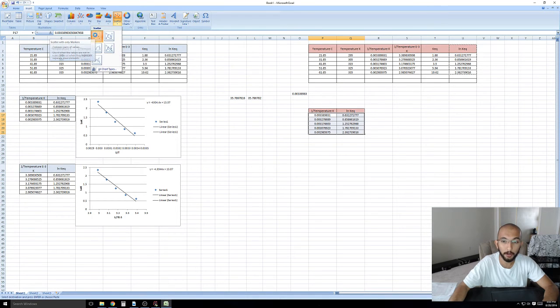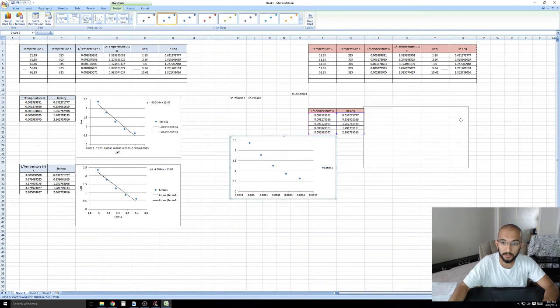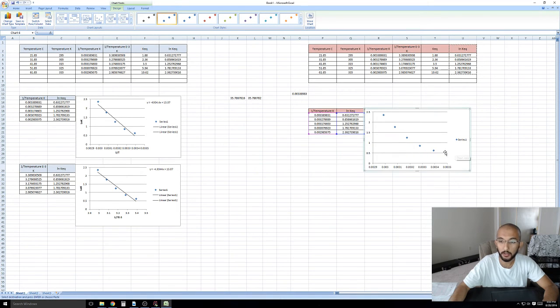Now we highlight the data, go to Insert, go to Scatter, click on this one on the left, Scatter with only markers. Put this somewhere nice and neat. Always be meticulous about your work. We are scientists after all.